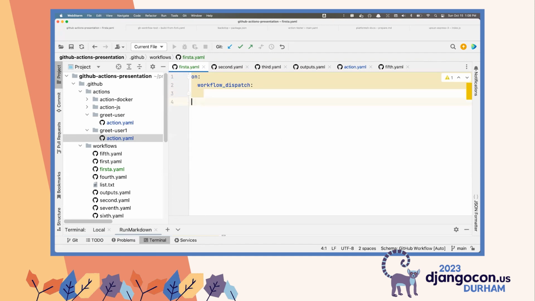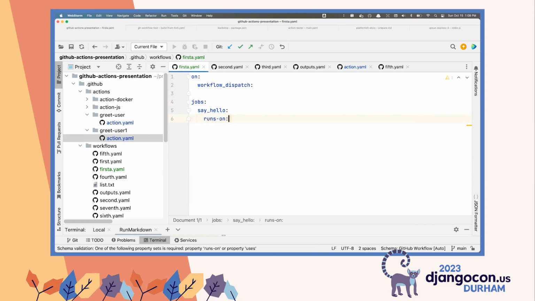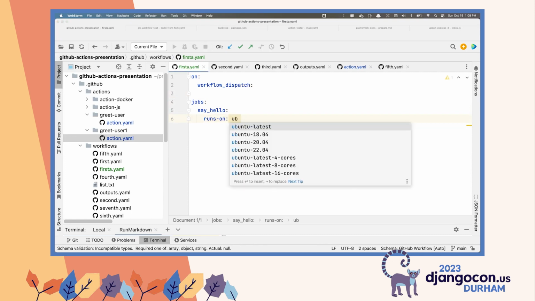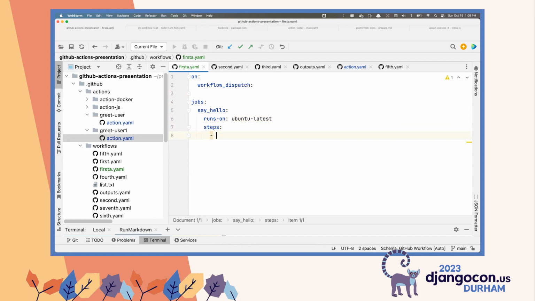The next thing we have to define is a job. So we're going to have the jobs key. We have to define at least one job. So I'm going to call it say hello. We then have to designate at a minimum where this thing is going to run on. So I'm going to choose Ubuntu latest. I can't type either. Ubuntu latest. There we go. And then we have to designate at least one step. In this case, I'm going to designate to run on a shell prompt, and I'm going to do echo hello there. And that is our first workflow.